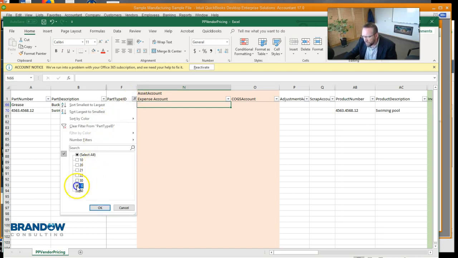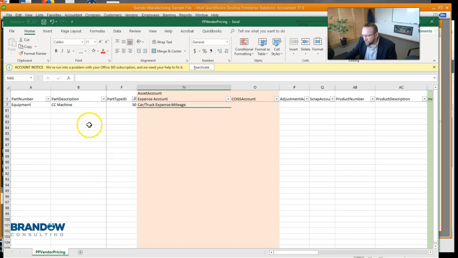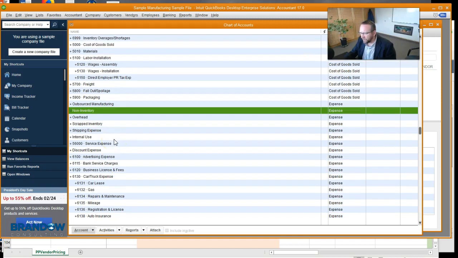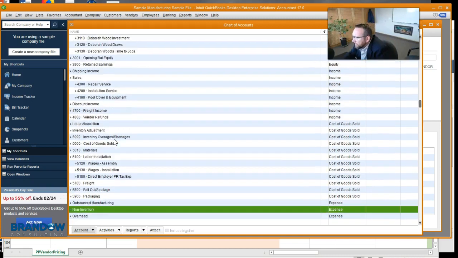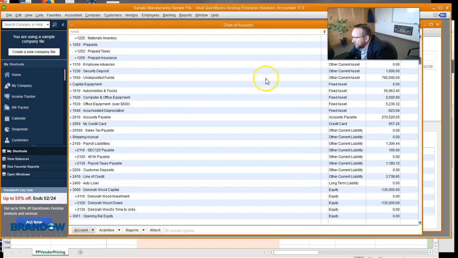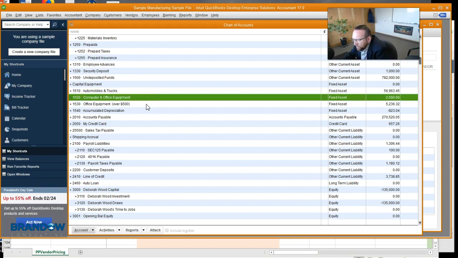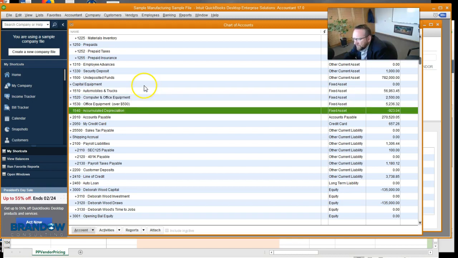Okay, so let's go to part type ID 50. I believe that is internal use, or no, that's capital equipment. Capital equipment. Car truck expense. Oh, that's mapped to mileage? I don't think we want that mapped to the mileage account. Car truck expense. I think I just randomly grabbed something. So where's equipment? I would think that would be a fixed asset. Yeah, automobiles and trucks is a fixed asset, computer and office equipment, accumulated depreciation.